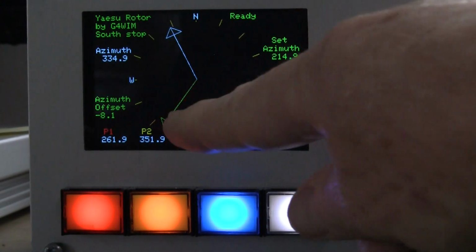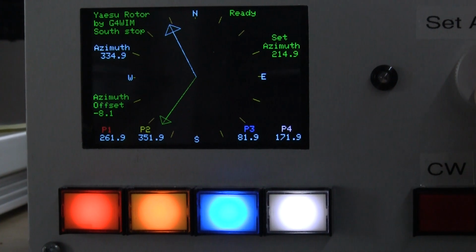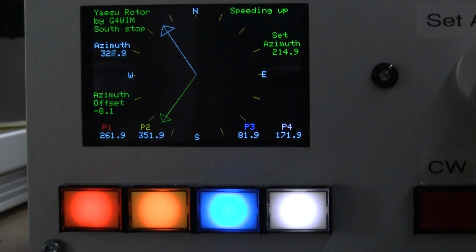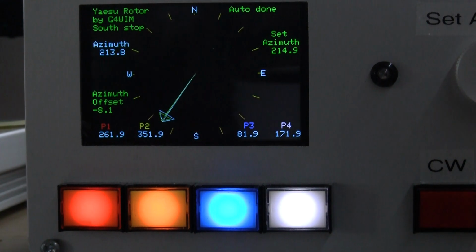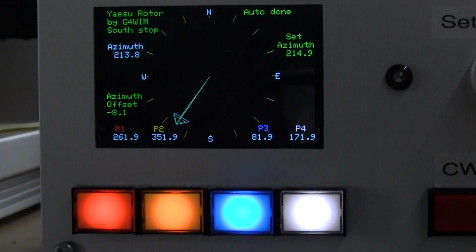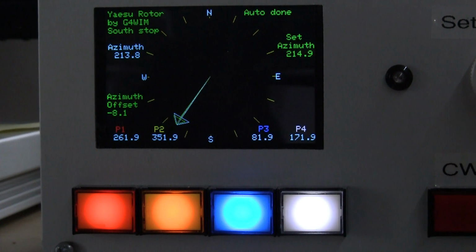So I've just set the azimuth to there. I'm going to press the button, and speeding up, it says in the top right corner, doing auto, so it's reached its sort of normal speed, and then it'll do slowing down. So it does a controlled acceleration deacceleration between two points.